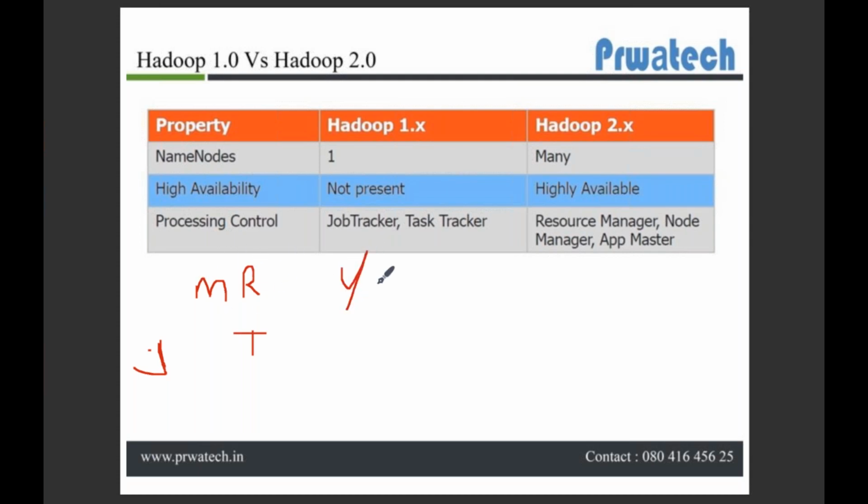So in 2.x, they replaced this with YARN, Yet Another Resource Negotiator. It is a platform where we can run distributed applications. It is also a master-slave architecture. Master is what? Resource manager. Slave is what? Node manager. Clear, guys?